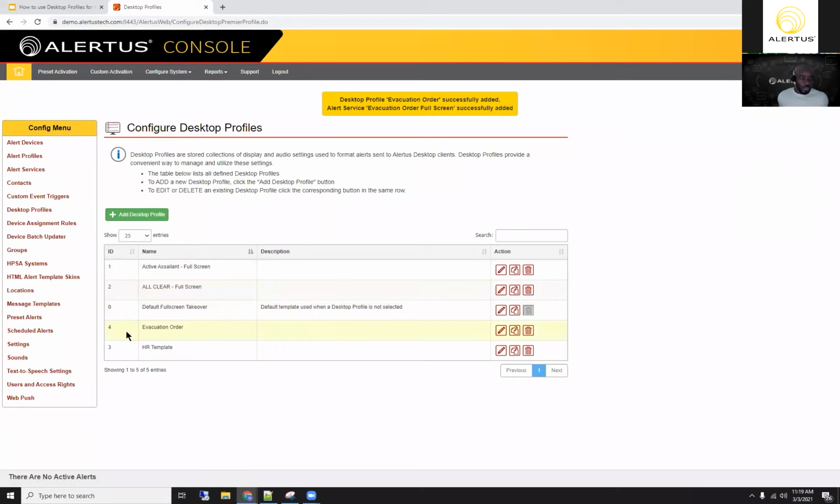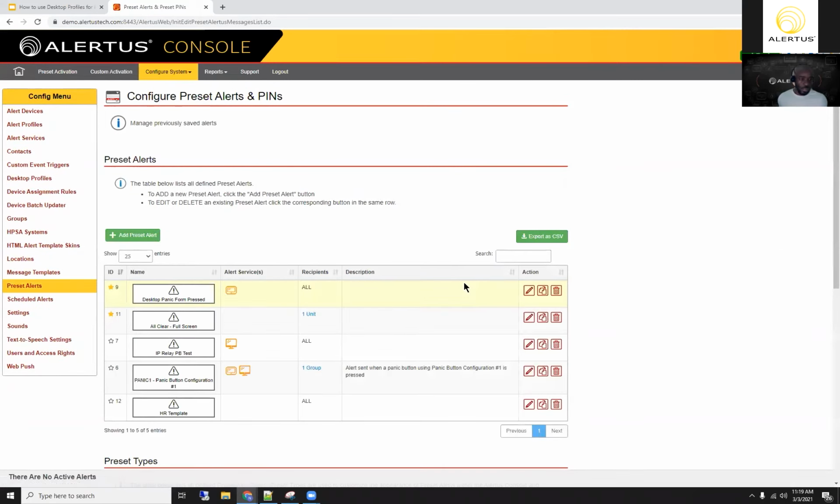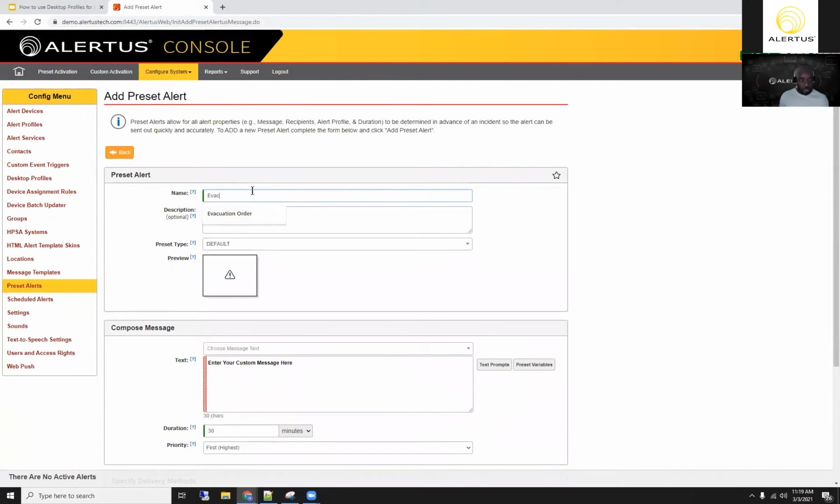So here we've got our evacuation order. Our desktop profile is complete. Now let's integrate this into a preset alert. So to do that, I would go from desktop profiles to preset alerts. And I would create an evacuation order preset alert. So I'm going to add preset alert. I'm going to call this evacuation order.